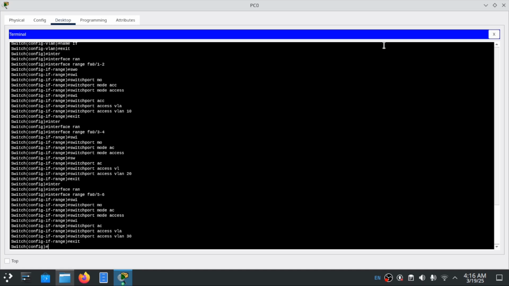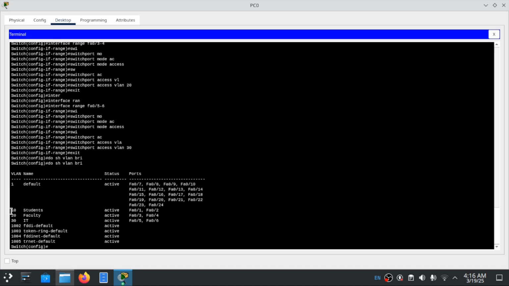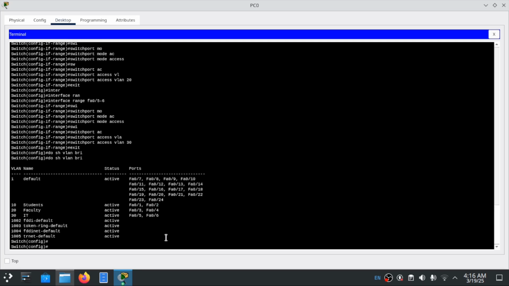Before proceeding further, verify the VLANs and their assigned interfaces. Do show VLAN brief. Now, we need to configure the trunk port to carry multiple VLANs. Step 4. Configure the trunk port. We shall use the switch port Gigabit Ethernet 0/1 as the trunk.